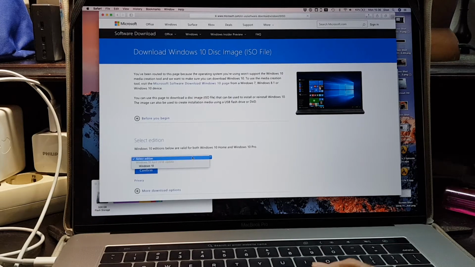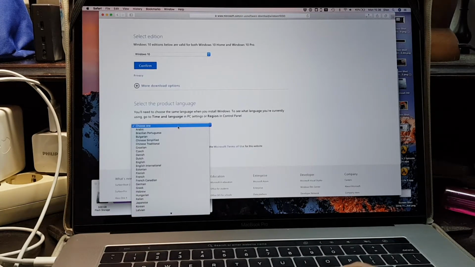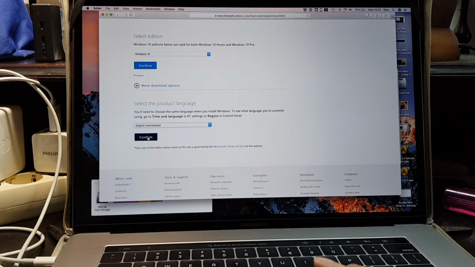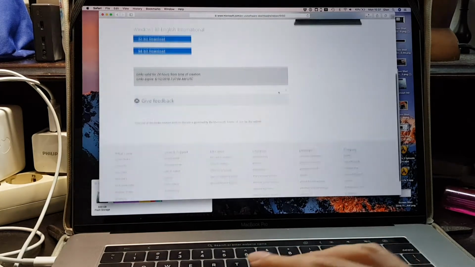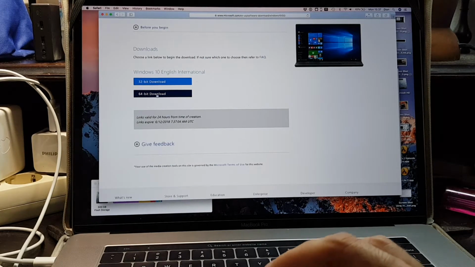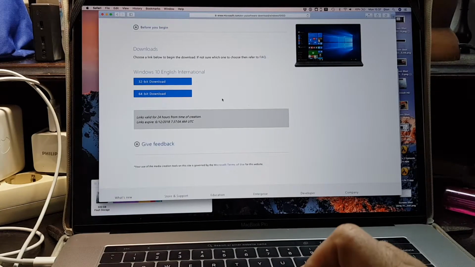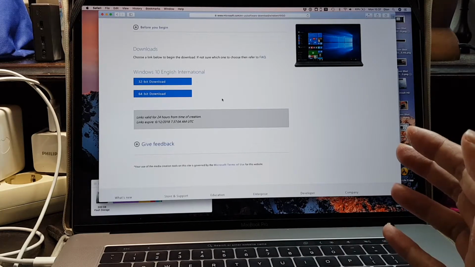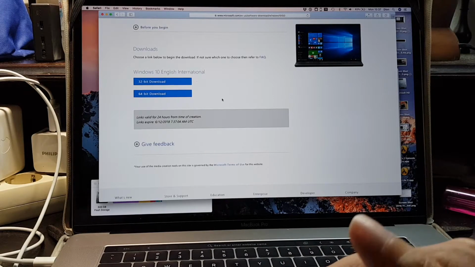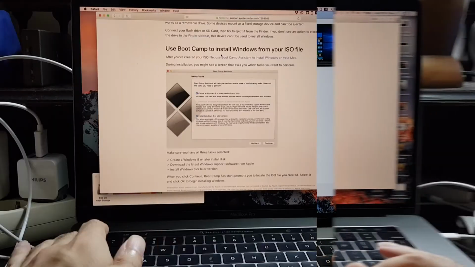You choose Windows 10, click Confirm, and then select the product language, click Confirm. And then it will start downloading, and then there will be a link to download the file. In this case you have to choose the 64-bit version. The ISO file is around 4.5 gigabytes, and depending on your internet speed it may take several hours to download, so I'll get back after finishing downloading the file.